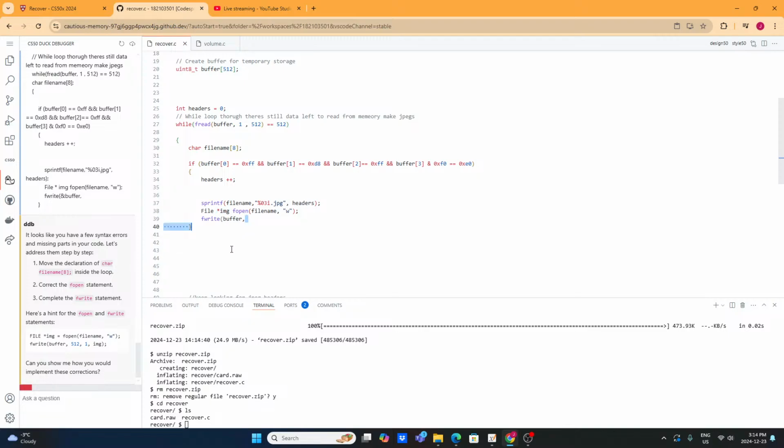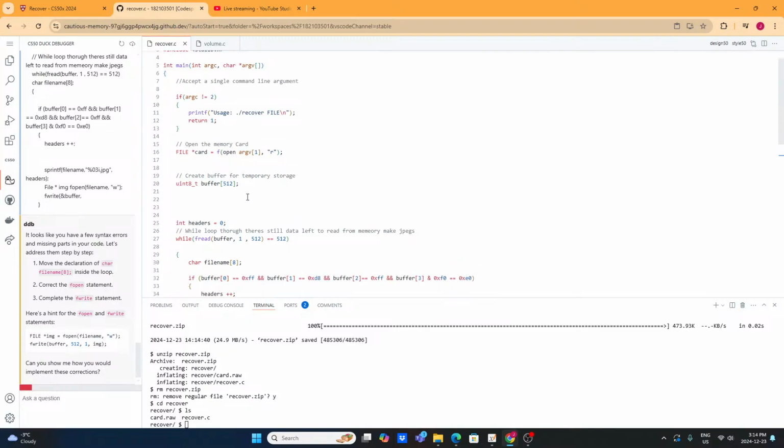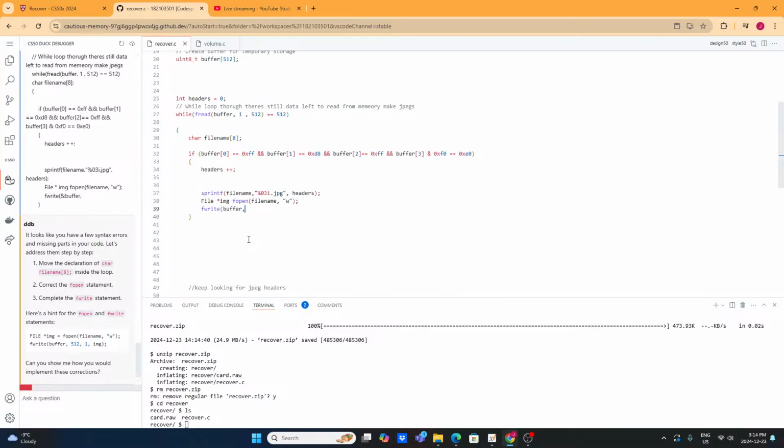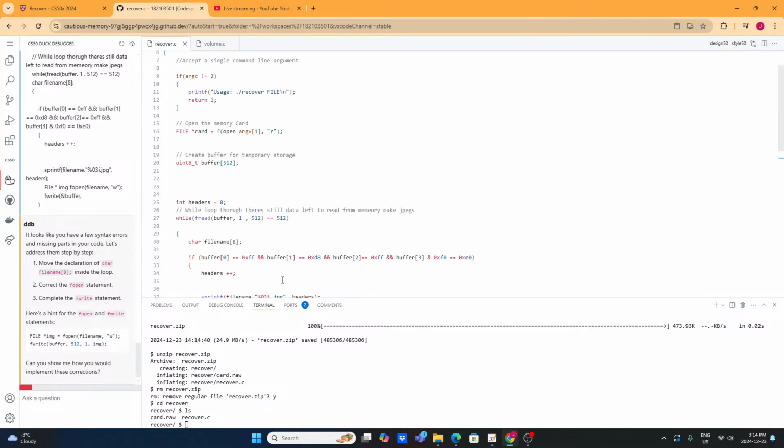I need to clarify some stuff, as I hate just copying and pasting the code and not actually understanding what's going on. So 5, 12, and 1. Image. How you would implement these corrections. Okay.